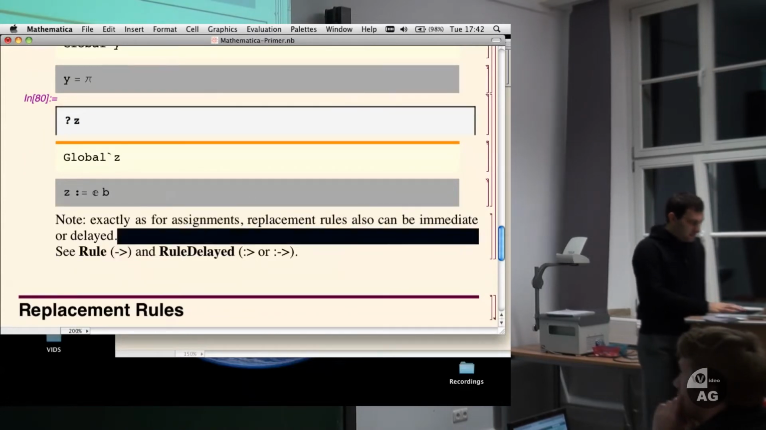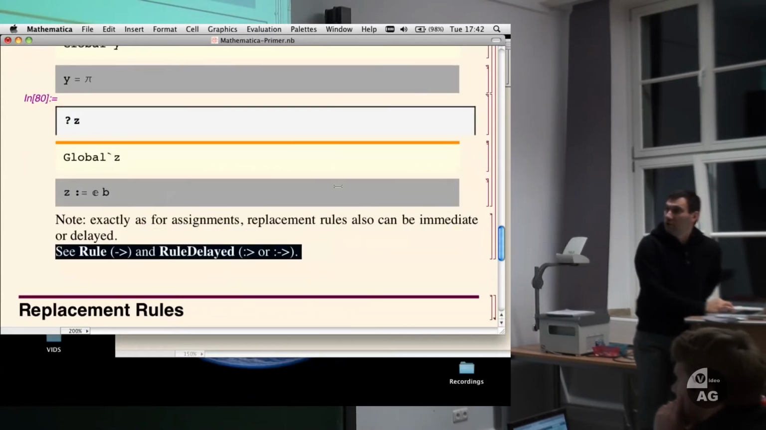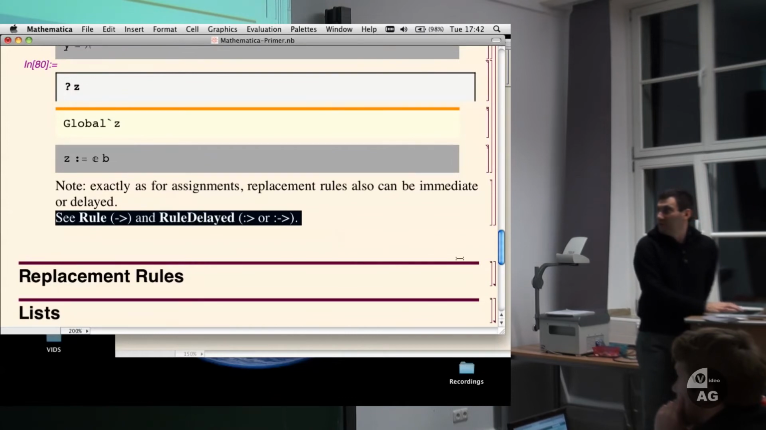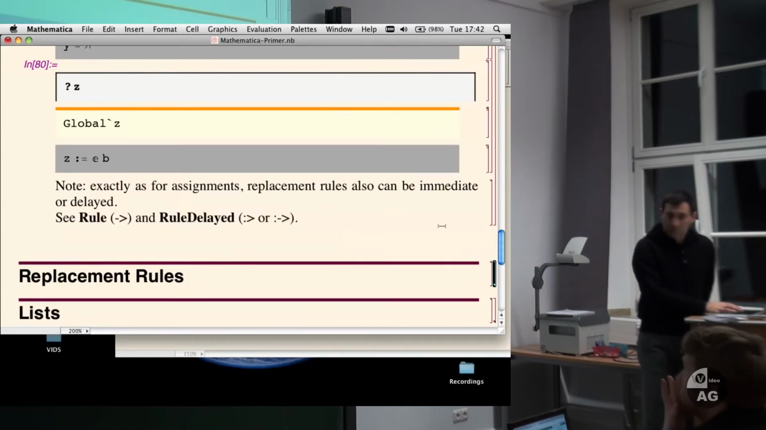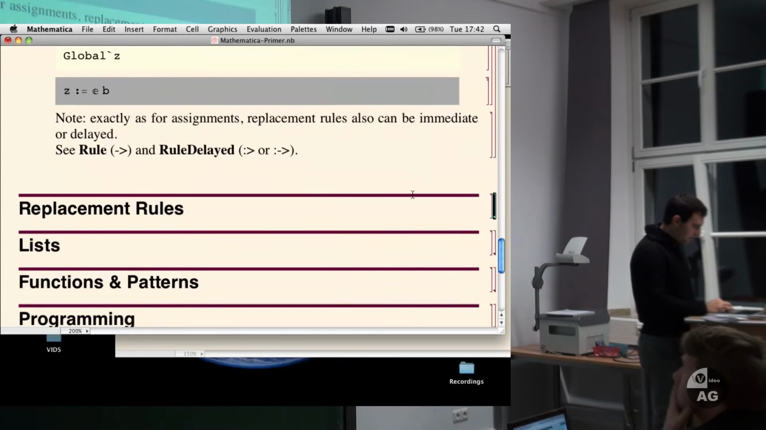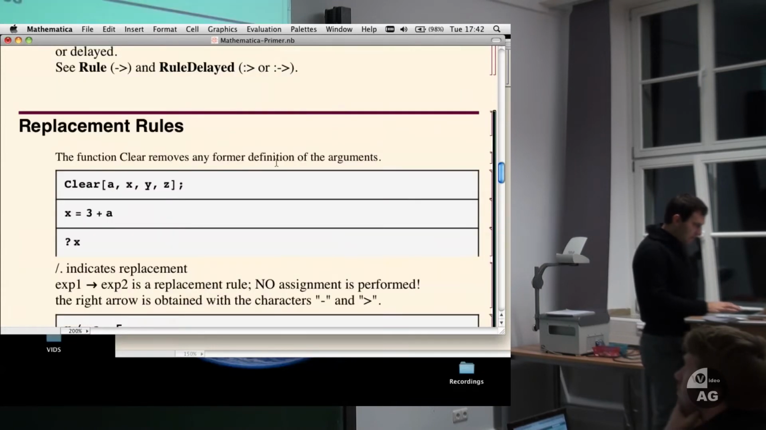This thing here, don't look at it until we have done the next section. So now we get into the next section. Replacement rules.